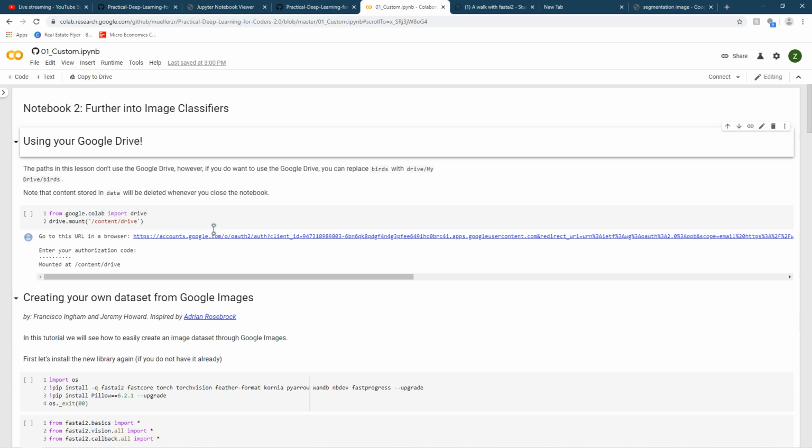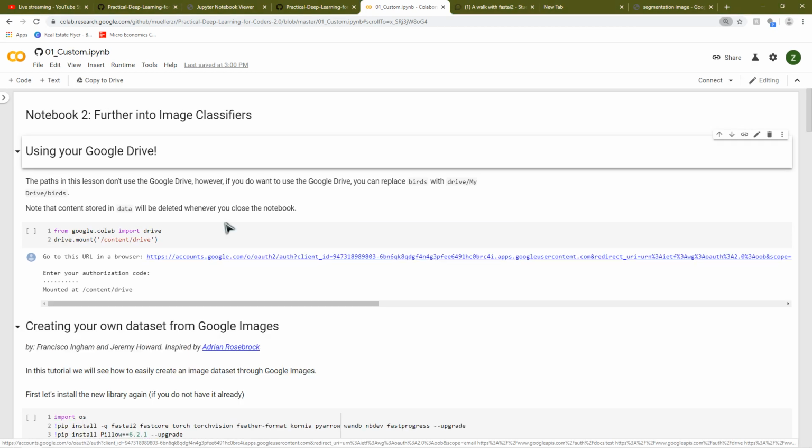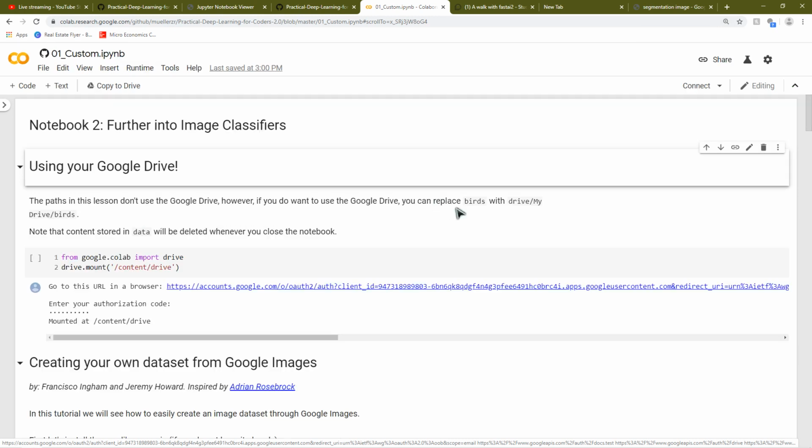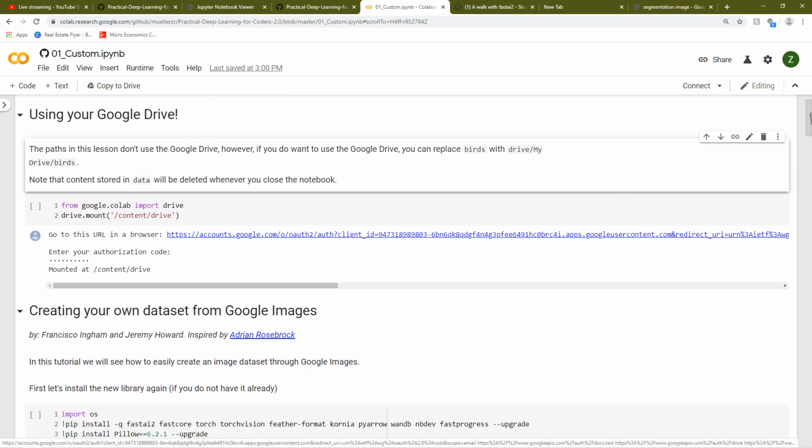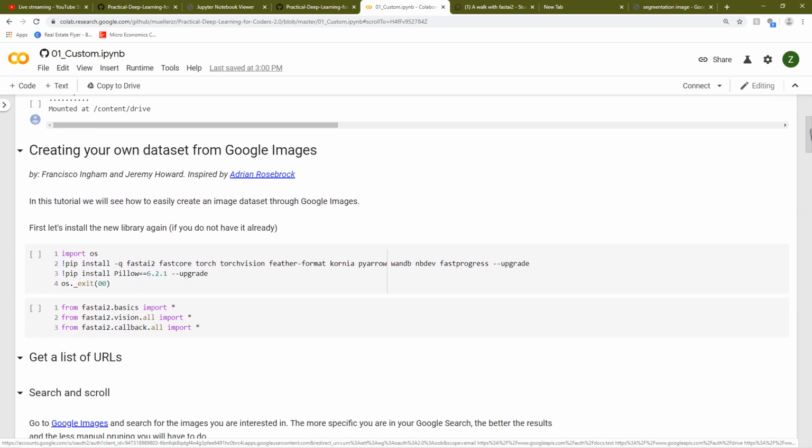Now, if you do want to use Google Colab, everywhere that we have a path that points to birds, in my example we're going to use birds, everywhere that says birds, replace it with drive, my drive, and this will point to the home directory in your Google Drive. Now, we're going to follow a tutorial that is basically how last year's version of getting image data from Google searches worked. And the first thing we want to do is reinstall our libraries.